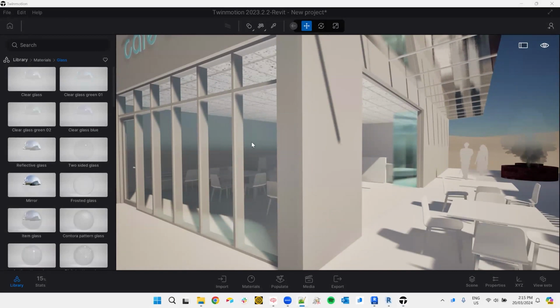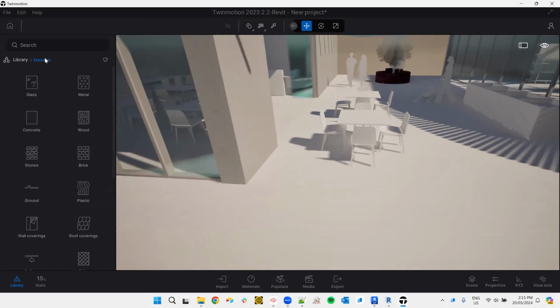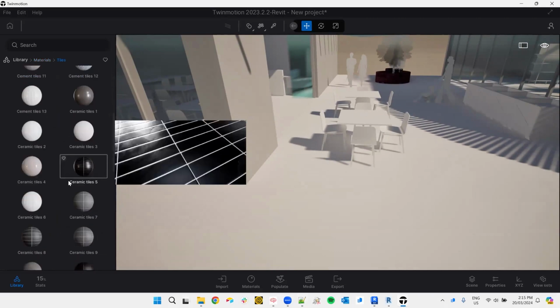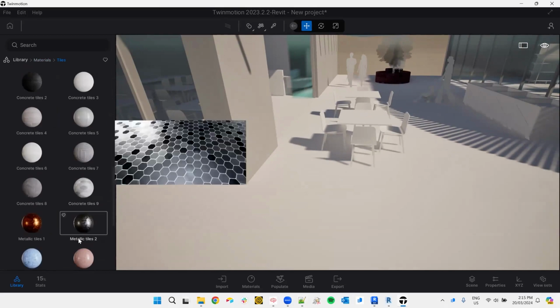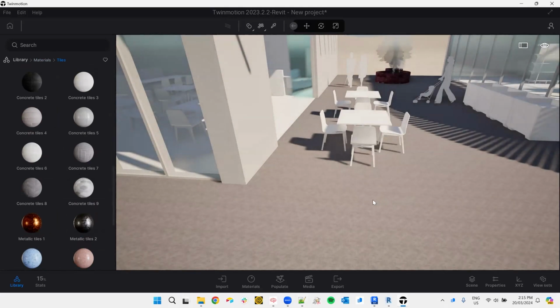Okay. Next, let's have a look at applying some tiles down. So we'll go back to materials. We're going to head into tiles. We're going to have a look at some concrete tiles here. Let's try out concrete tile 7, and I will just drag that out onto our surface.